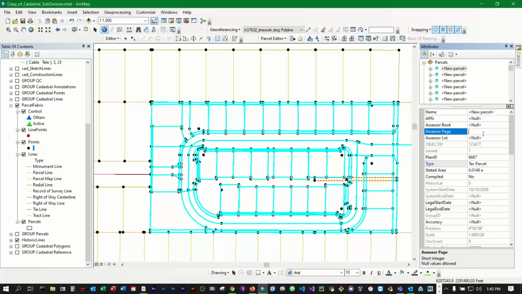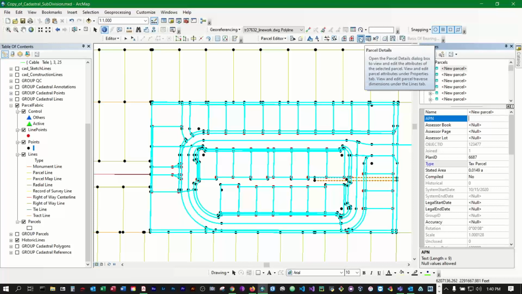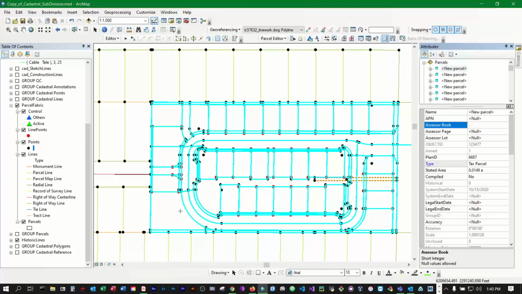Assessor book. Can you show the APN naming tool? Oh, to name all of these? Yeah, there's the APN naming tool, right? Yeah, you could go through and name these parcels. If you click this, you could come through here and name all of them at once, or portions of them. Let's just say you wanted to stop there.